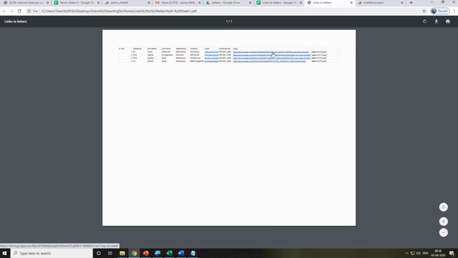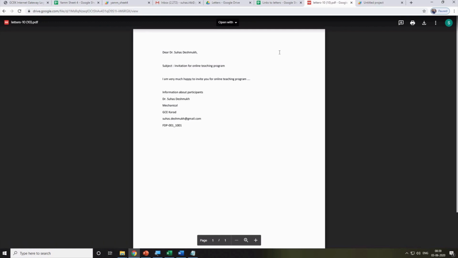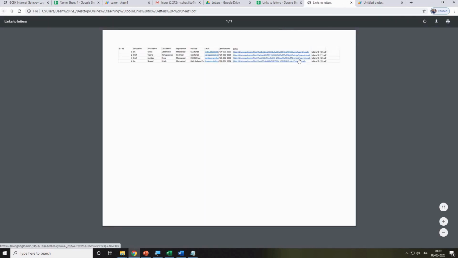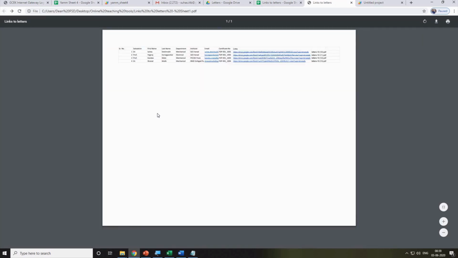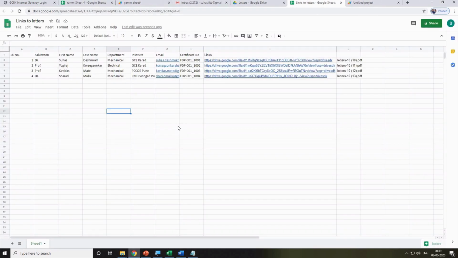After saving, you can open this file, and you can click on the link in front of that person's name. You can get that particular letter. That is the way you can distribute your letters, or your certificates, whichever is possible. You can click on the last link or a middle link, maybe Kavida's mail link, and get the letter or certificate of that particular person. So this is the way you can use these online teaching tools in an appropriate way.